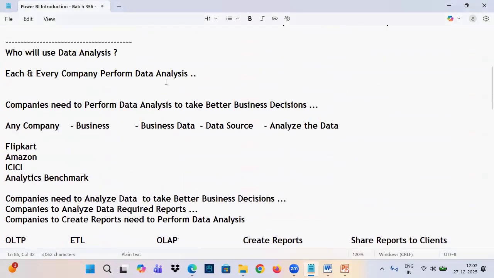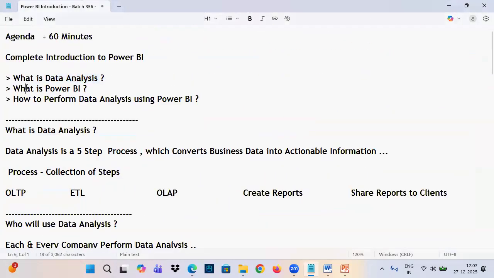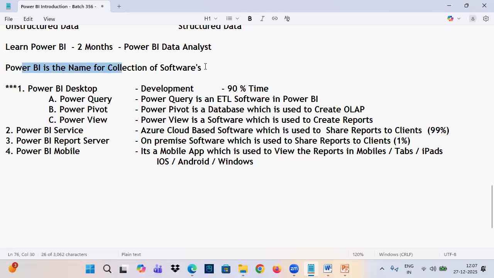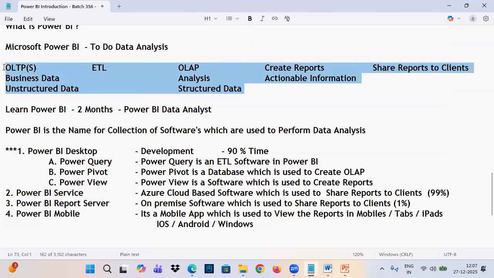Now, by this time, you people understand what is data analysis and what is Power BI. The best definition for Power BI: if someone asks you, tell me what is Power BI? Power BI is the name for a collection of softwares which are used to perform what? Data analysis. You need to tell which are used to perform these 5 steps.